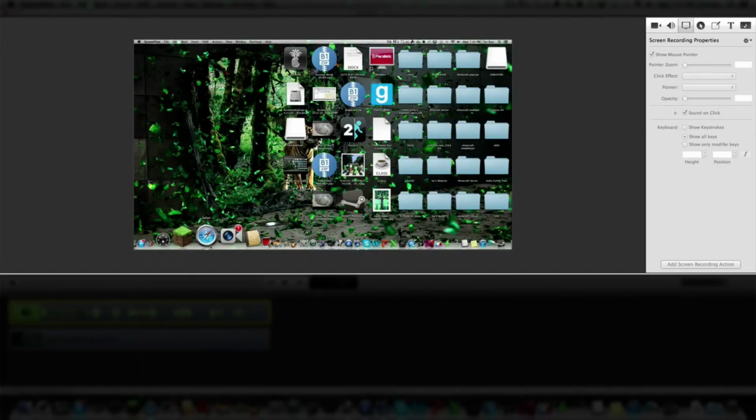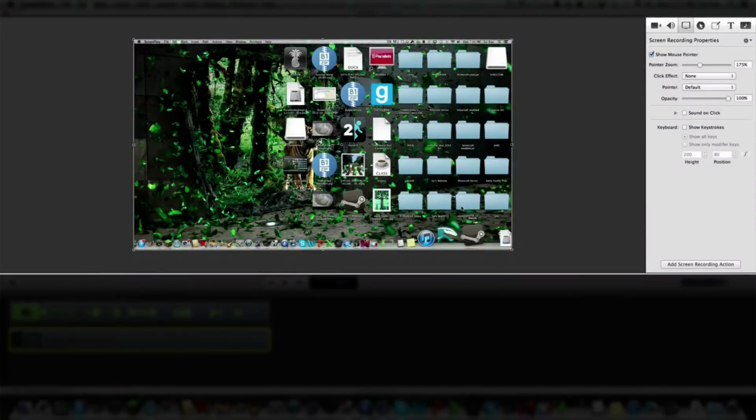Now, next, we're getting into the screen recording properties. This will allow you to do things like change how your pointer is. Here, let me change it to a certain recording of the video. So, as you can see, the pointer is right here. Now, if I were to zoom the pointer in, I could make this pointer bigger in the video or smaller.